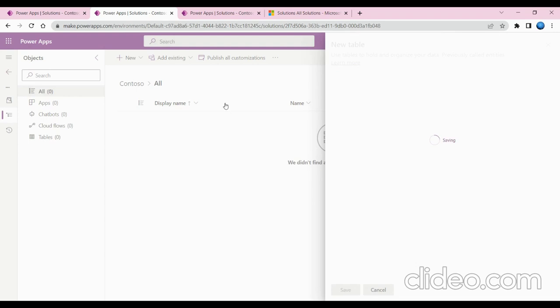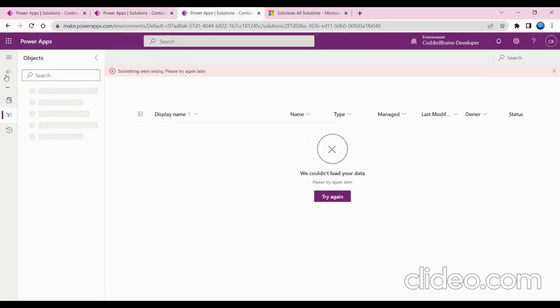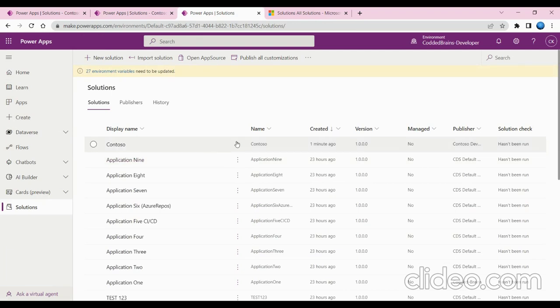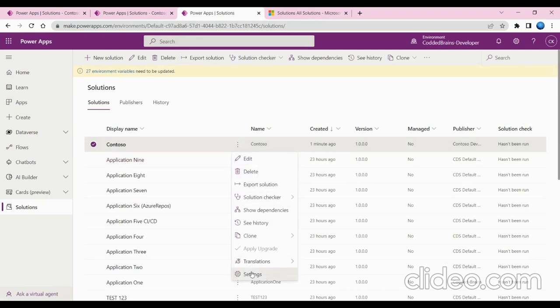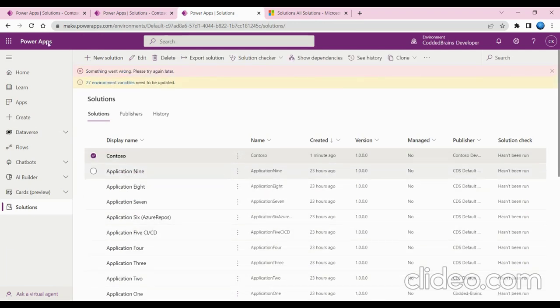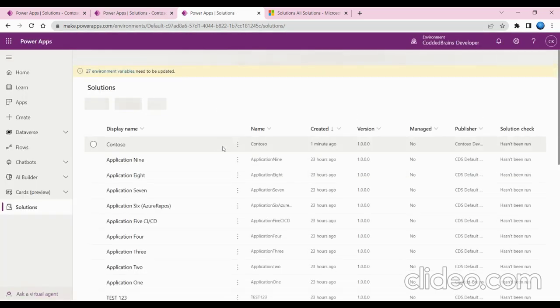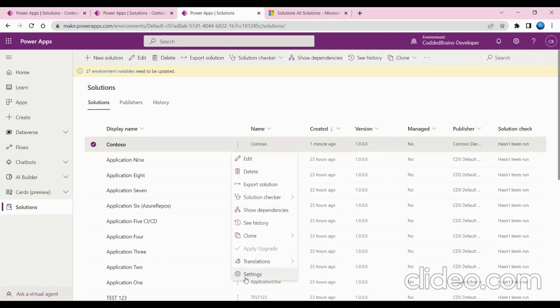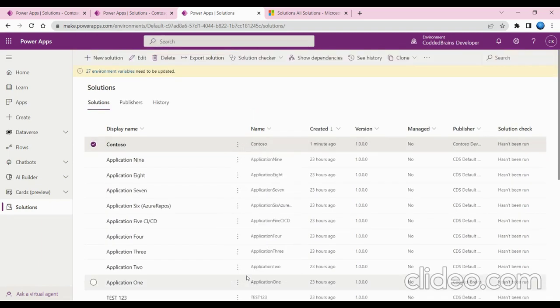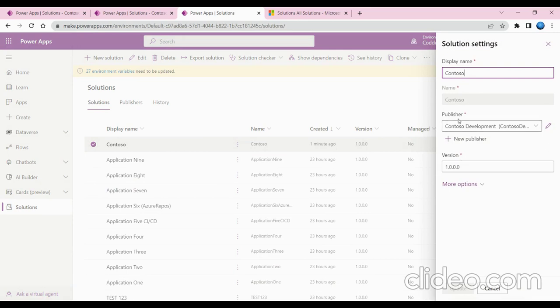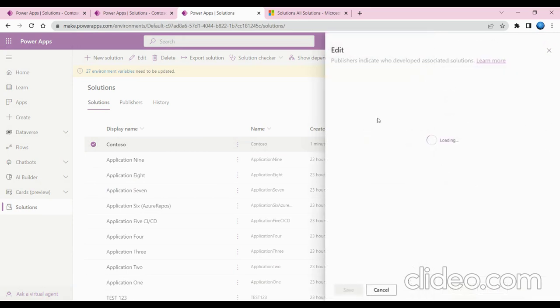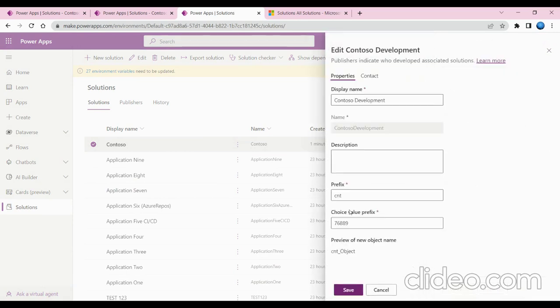Let me save this here. So my table got created, right? It's still not loading. Let me click again and go to the settings. Oops, why is it happening? Yeah, again I'll go to settings. Here I'll click on edit. So this is my prefix value. This I wanted to show you.